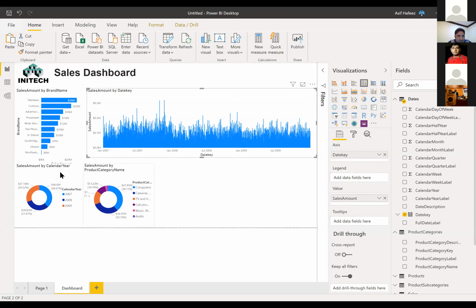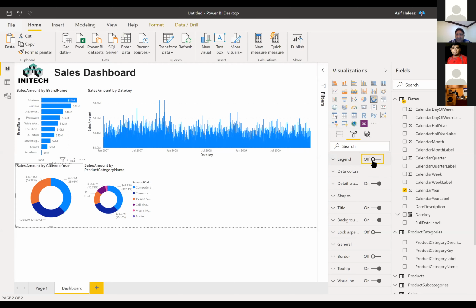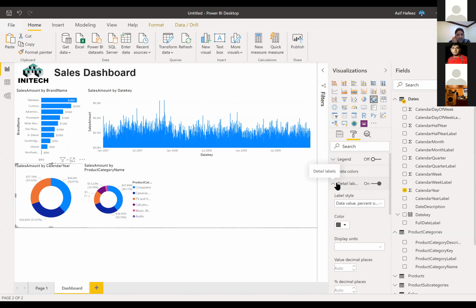So let me do one more thing. Click on these two charts and click here and remove the legends. Why we don't need legends? Because we can select data labels and select all from here, the last line.